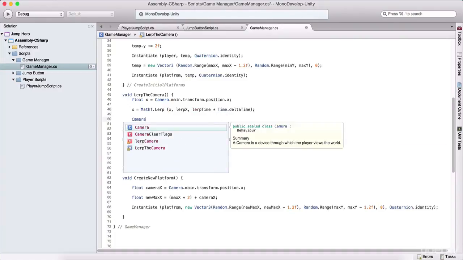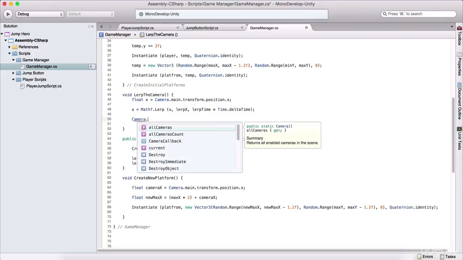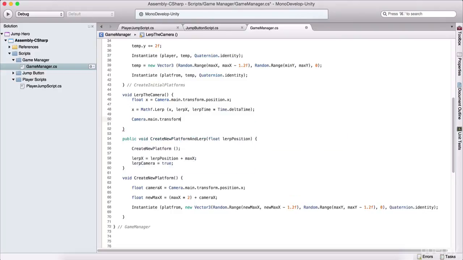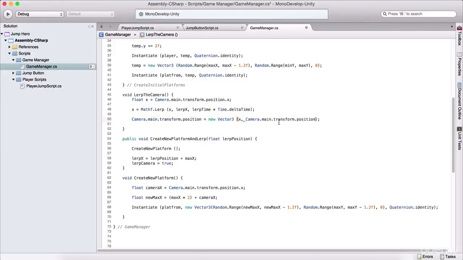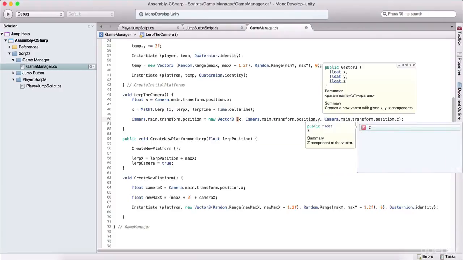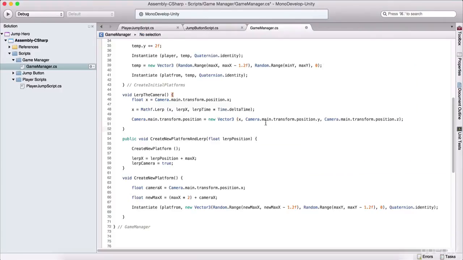After that, we are going to reset the camera's position. So we are simply going to say Camera.main.transform.position is equal to new Vector3, and we are going to pass the x for the x position, and for the y position we are going to pass Camera.main.transform.position.y, and the same thing for the z, because we don't want to change the z and the y axis of the camera, only the x axis.